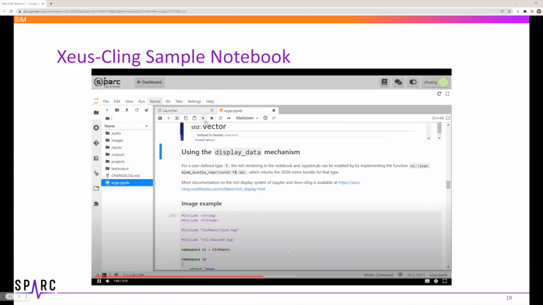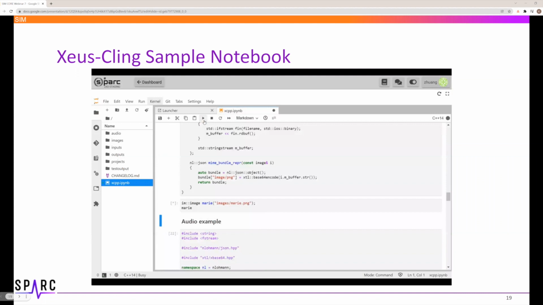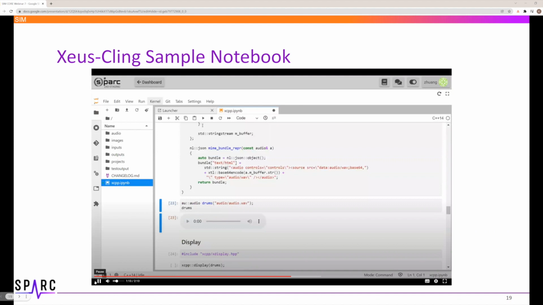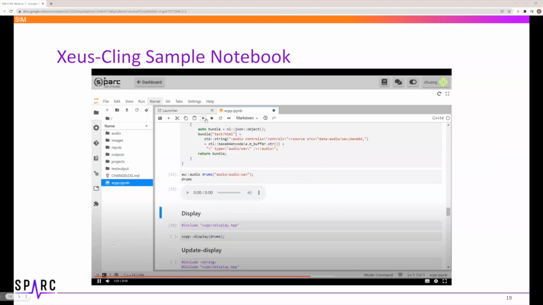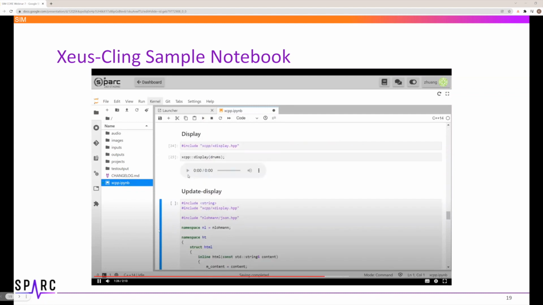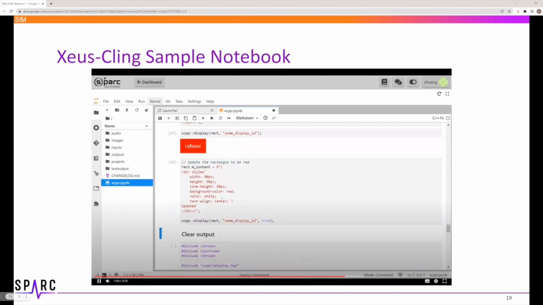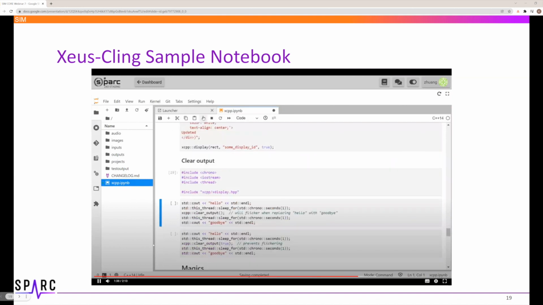Moving on, we also see different display mechanisms. Here we can show rich formats such as this JPEG image, also inline. We have this audio file, which was also downloaded from their own repository, so you can see that as well. You can also even develop some GUI components directly inline. Here we just have a very simple rectangle, and then we can also update the color and the text that's shown.